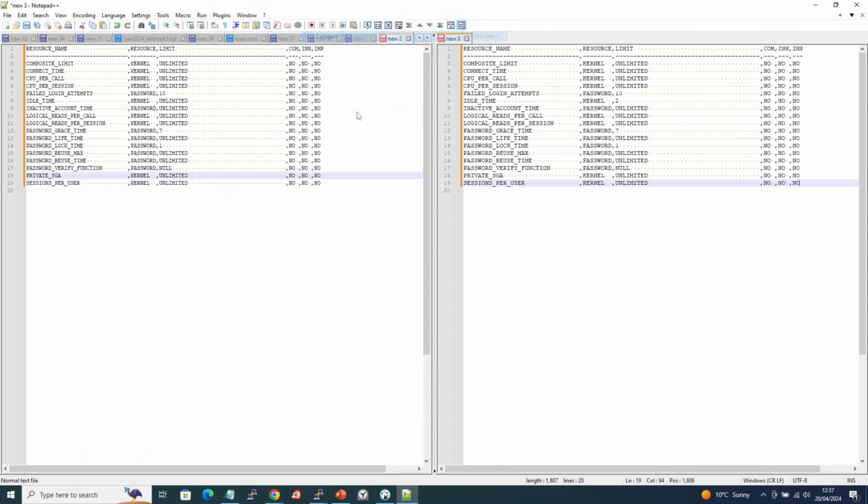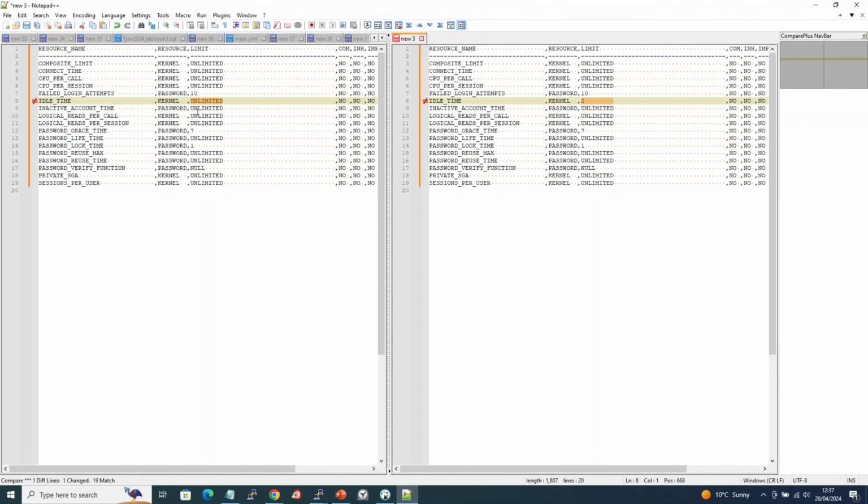For the Notepad++ compare plugin, you can see that there is only one thing that is different between the left and right, which is idle time. So this looks good, so let's move on. Now we are sure that this is the only change that we did. Now we can assign the profile. This is how we assign.